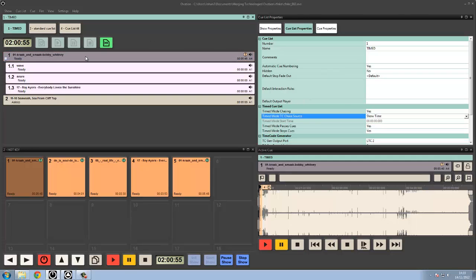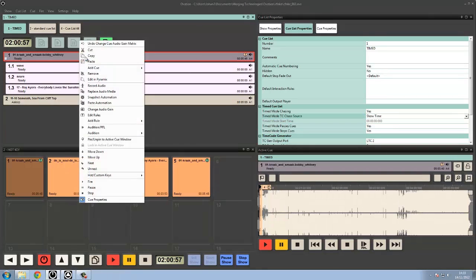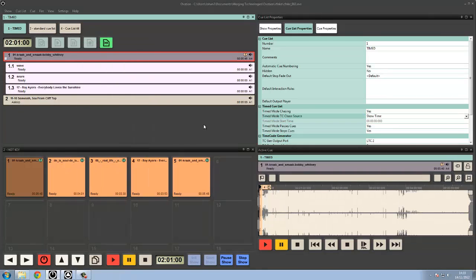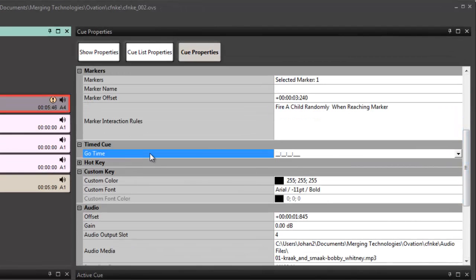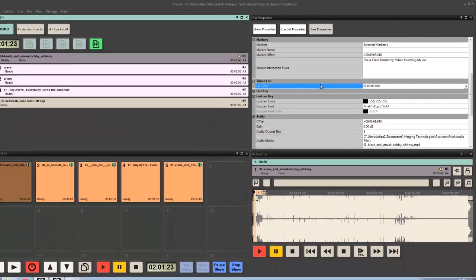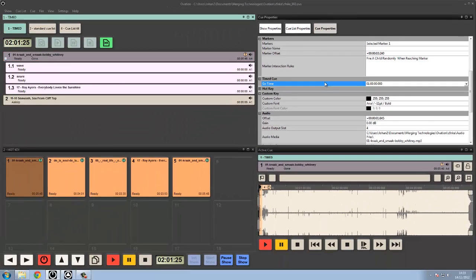From that point, we can go one step further, and then each individual queue in the timed queue list can be reacted to by a timecode. So it would be reacting to the timed queue list's timecode. And in that respect, you can have a queue react to a timecode as well. And the way in which we do that is in the queue properties. We go under timed queues and we type in a go time, which we want to see happen. And that's that. So that is the different methodologies for running against timecode for a show.